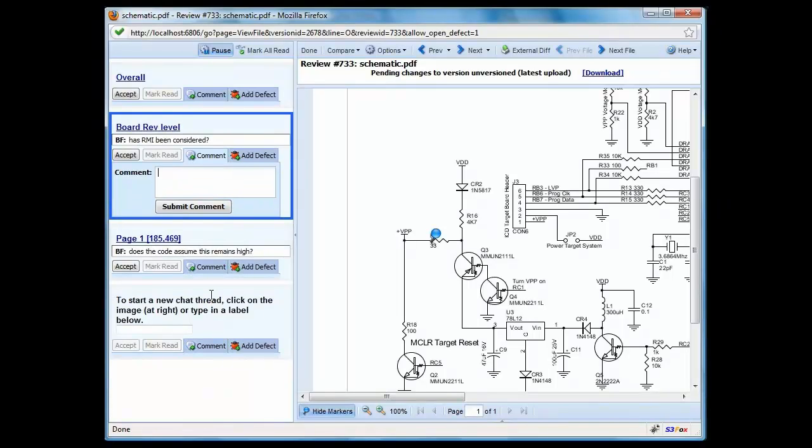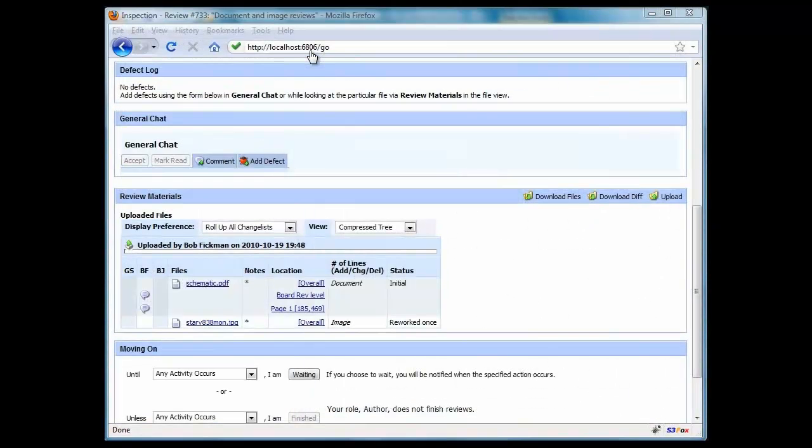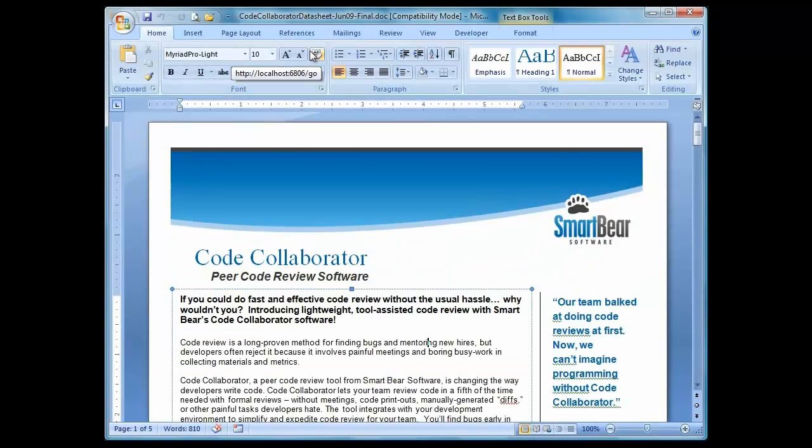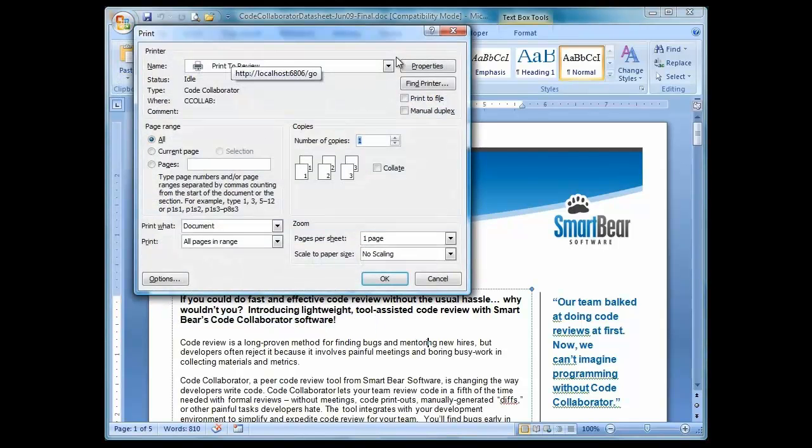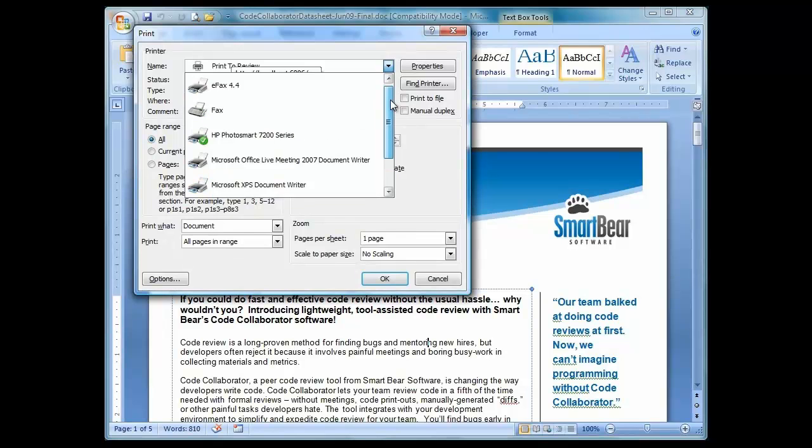We realize that not all of the documents that users would like to review with CodeCollaborator are available as PDF files. So to support even more types of documents, CodeCollaborator provides a Windows printer driver. I'll switch over to Microsoft Word to demonstrate. Please note, however, that this technique will work with any Windows application that can print output, so you are not limited to just Word documents. The CodeCollaborator Windows printer driver is installed, so when I choose to print this document, I see an entry for Print to Review in my list of printers.